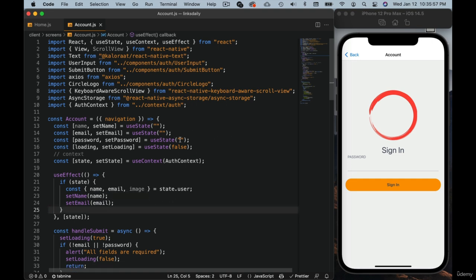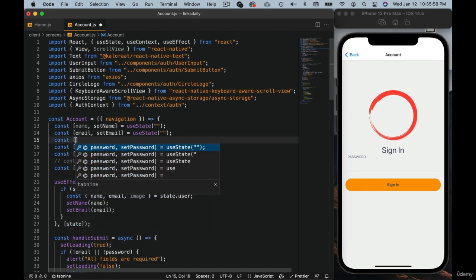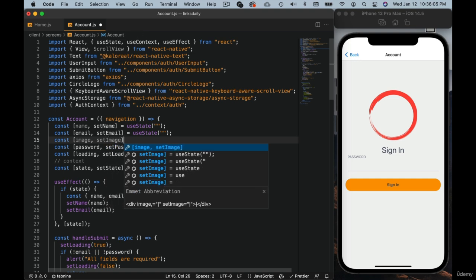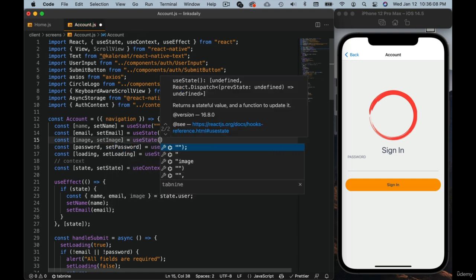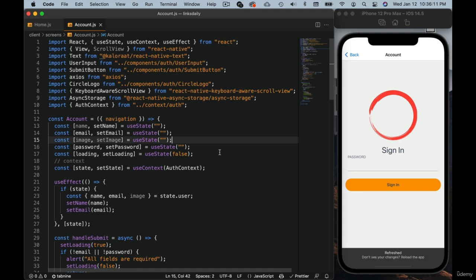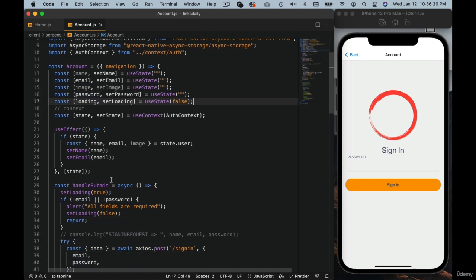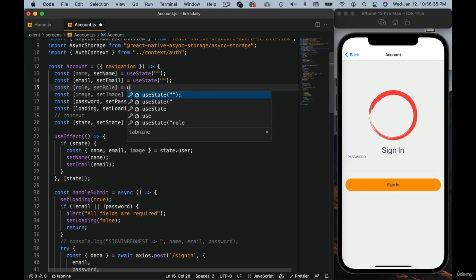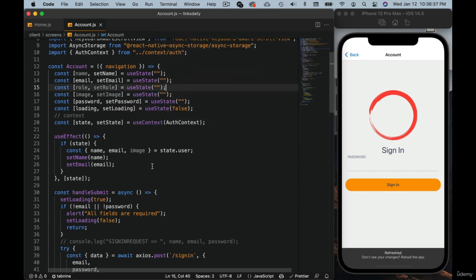Image we have, so let's add one more field for image. Const image, setImage equals useState. By the way, we will be using Cloudinary. We're going to upload our image to Cloudinary. All right, so we got that. Now we should have the name and email in the state. If you want to, you can even have the role like we had previously. So let's add that. Const role, setRole equals useState.